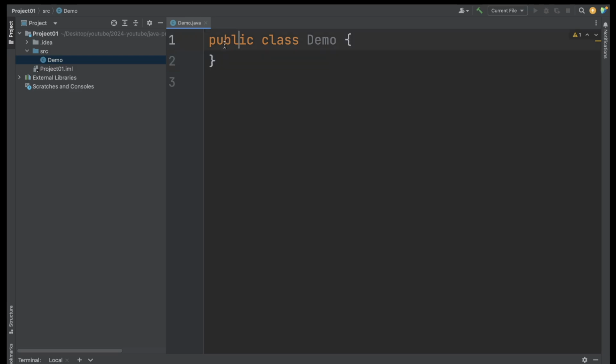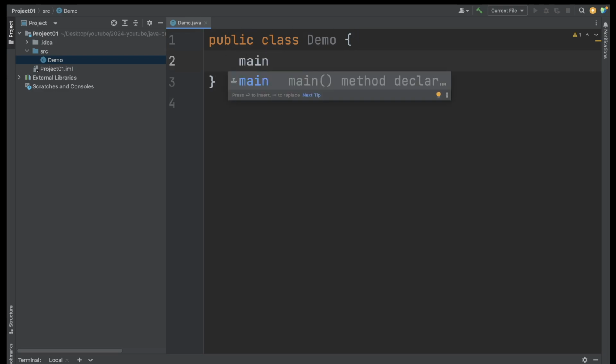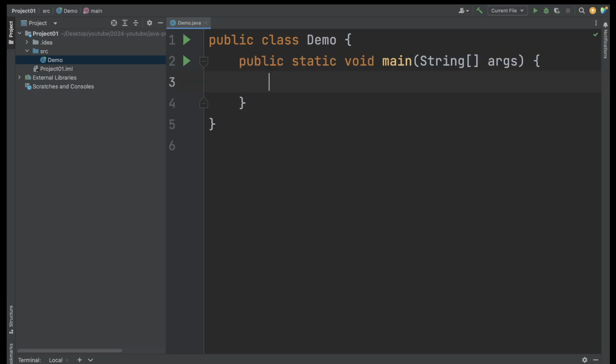So now here we have created the class, and whatever methods and fields you want to write will go in these curly brackets. The minimum or shortest program in Java needs at least the main method if you want to execute the program. So I have written the main method, public static void main, and here you need to pass the string arguments.